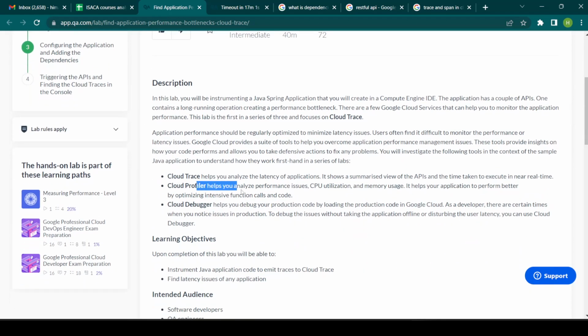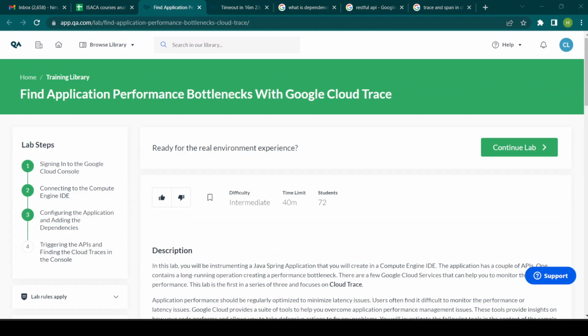Next we will analyze Cloud Profiler in the next lab, which helps us analyze if there is any performance issue due to CPU utilization or memory usage that is degrading the performance of an application. And in the last lab we will be debugging our production code, meaning some error in the production code or some loop which is limiting or reducing the performance of an application. So the purpose of this lab is to use Cloud Trace to analyze if there is any latency present in an application, meaning any network delay which is degrading its performance.